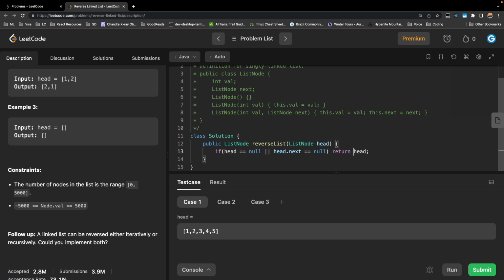What does this second condition mean? Head dot next would be null when there is only one node in the linked list. In that case, the reversed linked list would be equal to the original list, so we can just return the head. So in both of these conditions, we can simply return our head.